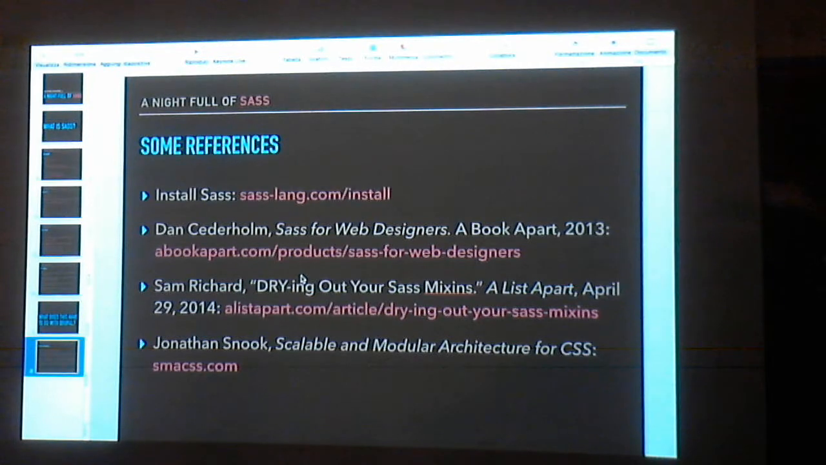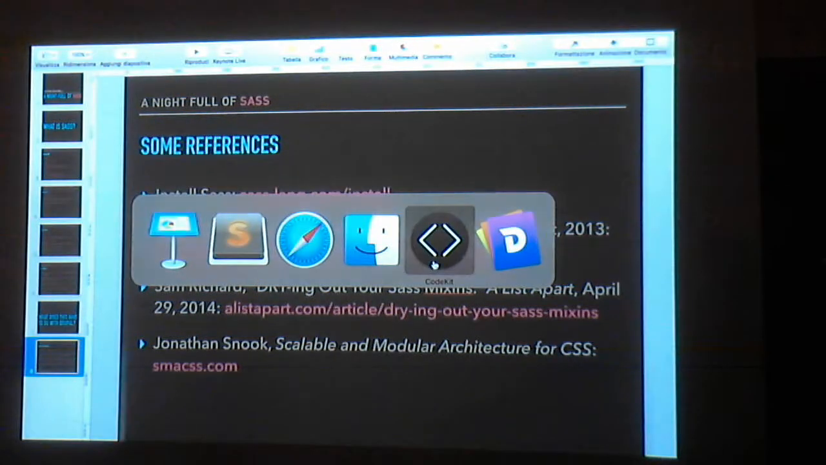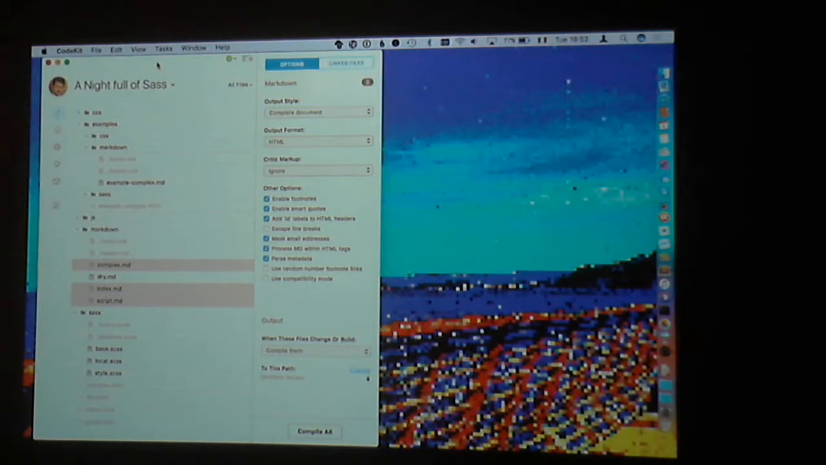In fact, there are references here to stuff that I haven't even talked about. So that's awesome. References on how to install Sass from the official website. Sass at the most basic can be installed as a Ruby gem, which is still something I don't fully understand. And that's the way I used it for a couple of years until I found this guy, CodeKit, which takes care of everything for me.